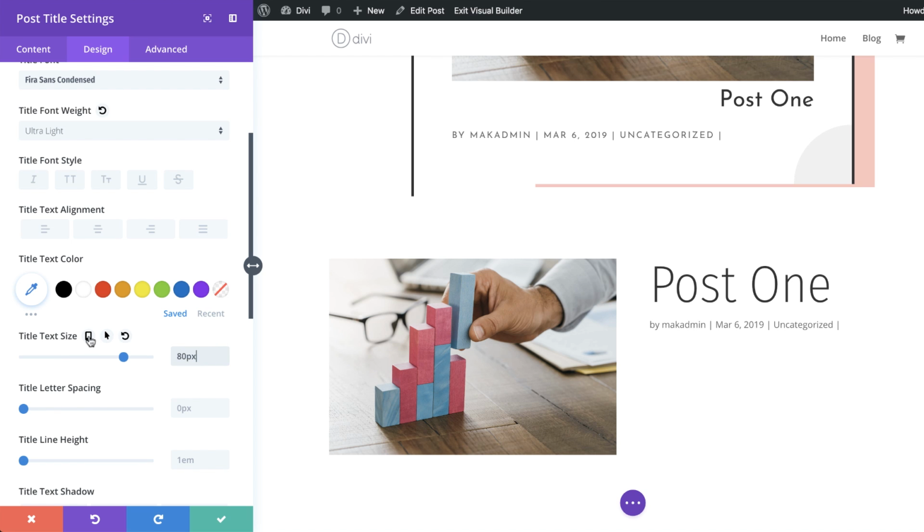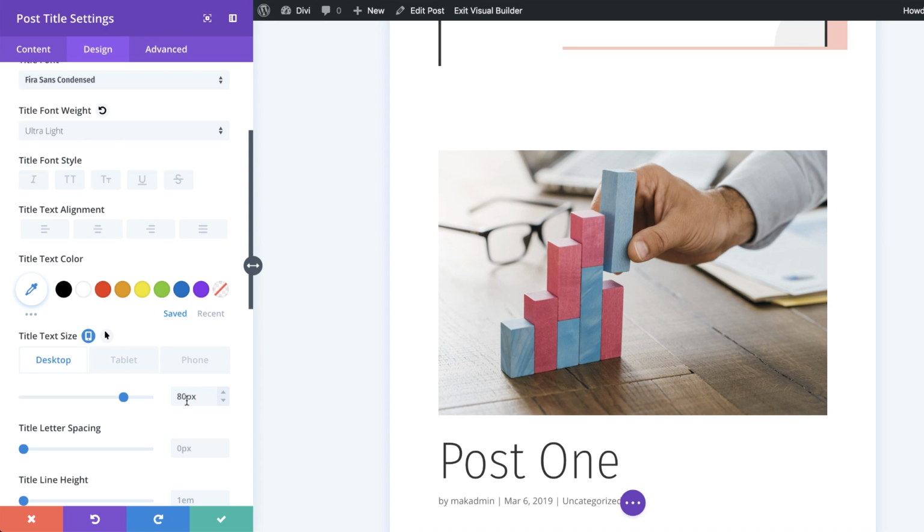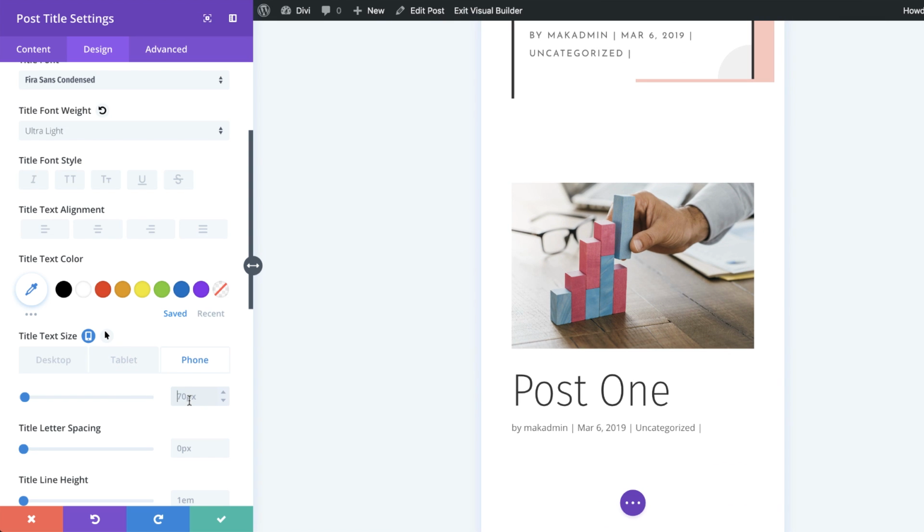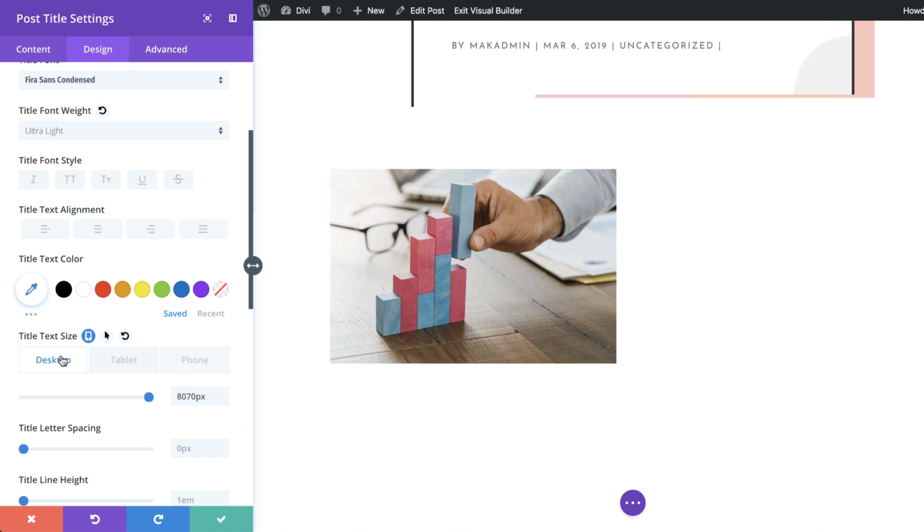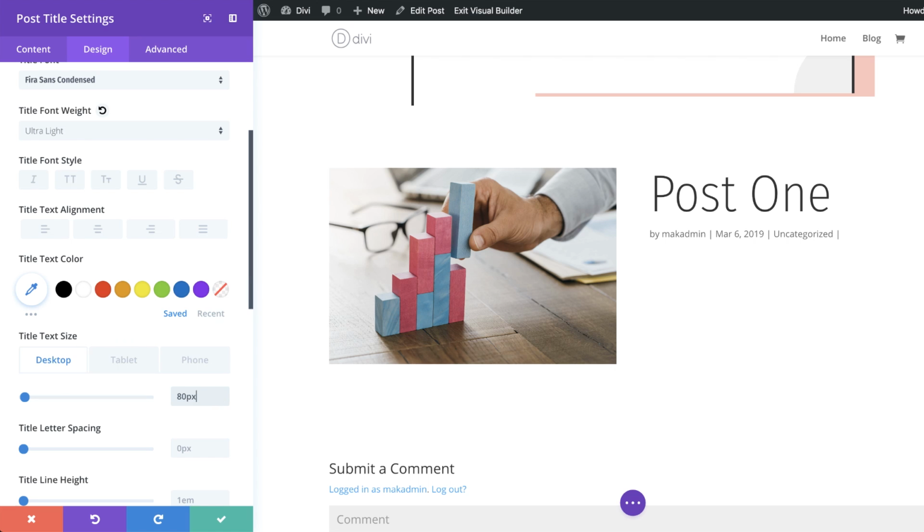And then we need to come over here and set our sizes for the tablet. For the tablet, we're going to set this to 70. And for the phone, we're going to set this to 45. Okay, so now it's nice and small. Okay, so back over here to the desktop. Let's make sure that this is 80. Okay, there we go.